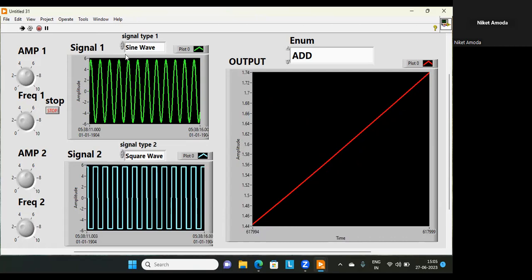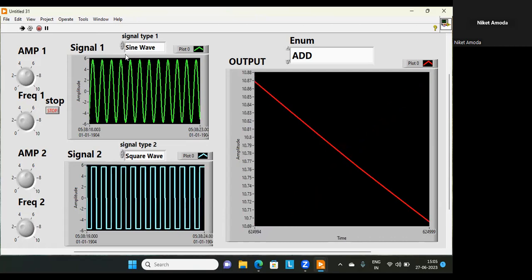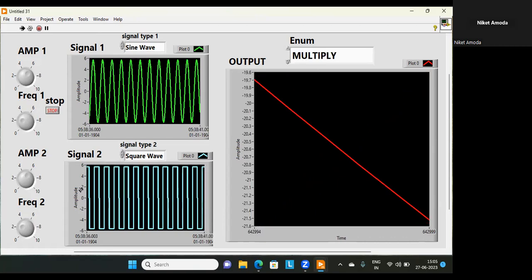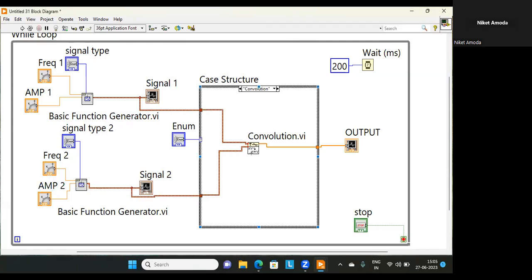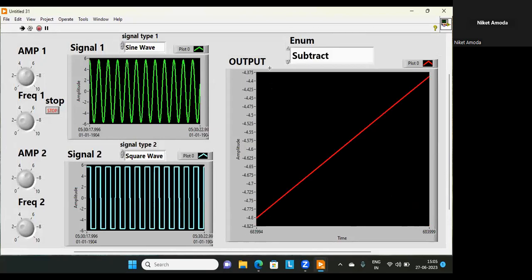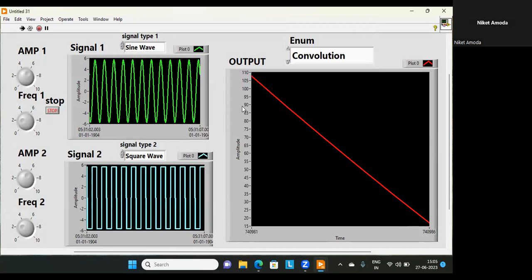Now third, just wait, there is some signal 1, signal 2. Now I try to multiply, I click subtract, so automatically the signal is getting subtracted. And if I put a convolution, just wait, I can change it to a V-form graph.